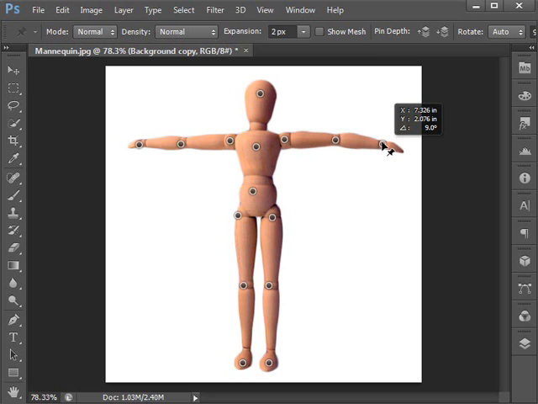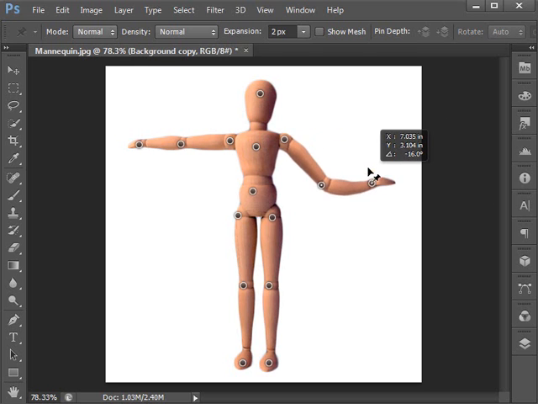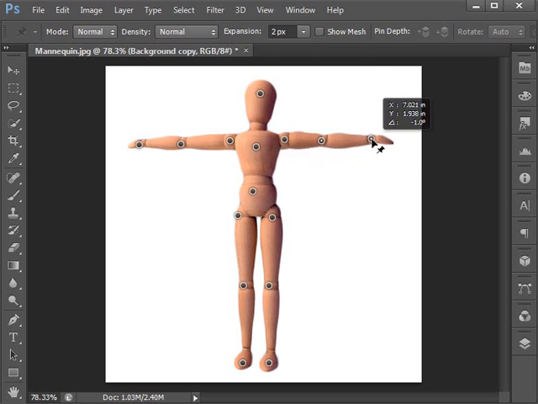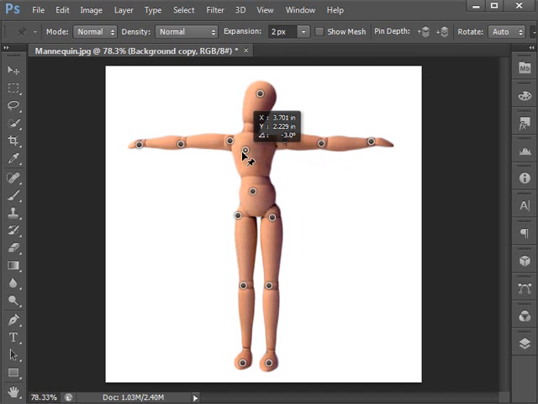Now, something else I can do, let me just press Control or Command Z to undo that. I can shift click on another point to select both of them, and then I can click and drag on one of them, and they both move. So you can do all kinds of interesting things with your Puppet Warp.